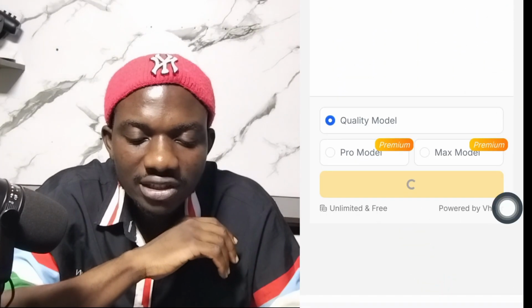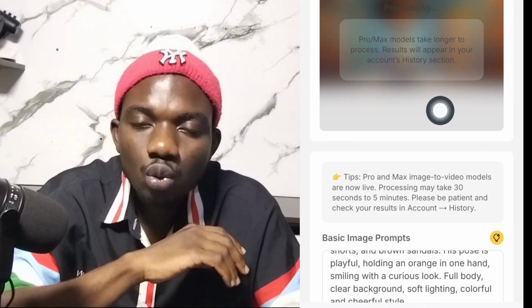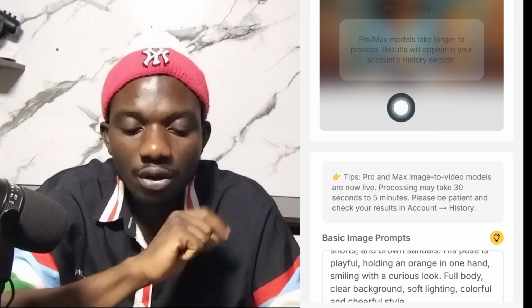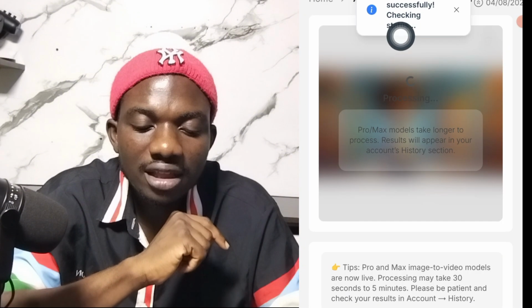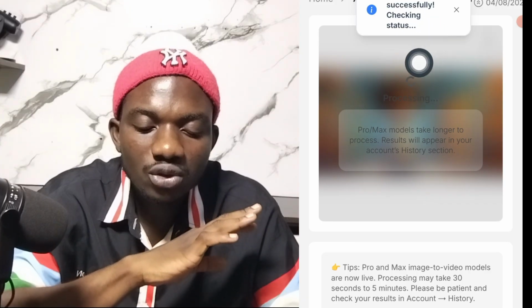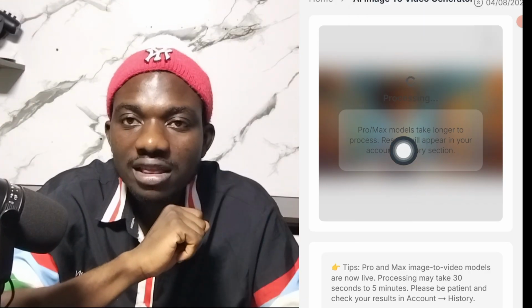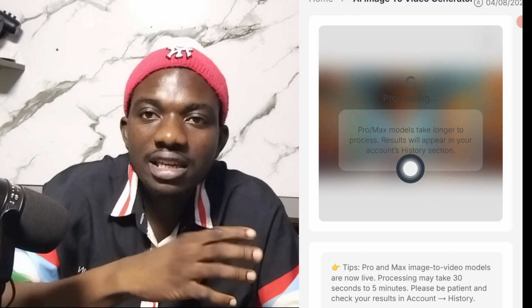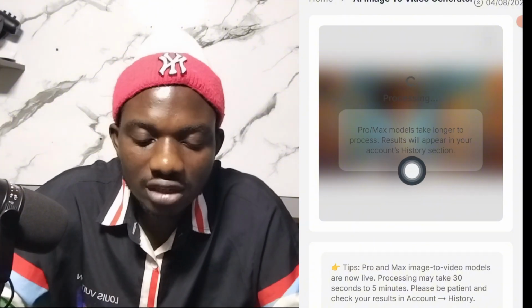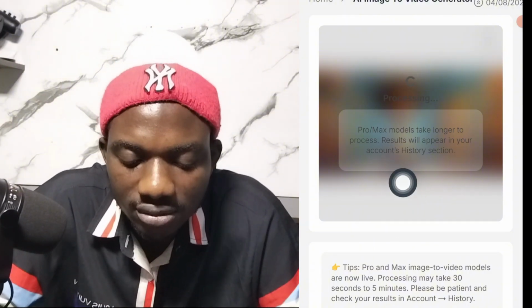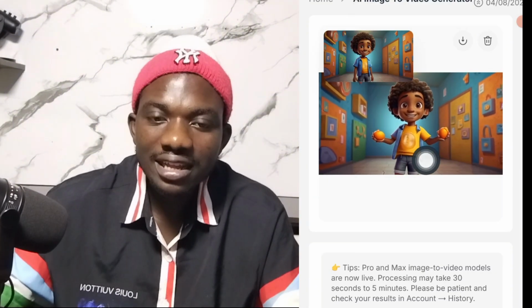Once you click on this generate section, you just need to wait for the image to be converted to video. You can see it right there. File upload successful, checking status. You can see it right there. It is being generated, and in less than 2 minutes, it will be ready for us to download. Our video is successfully ready. You can see it right there.